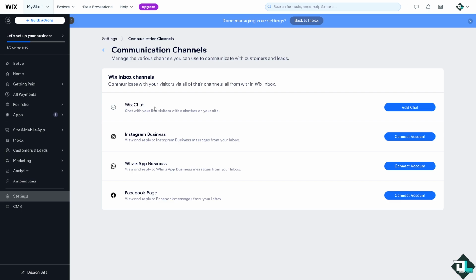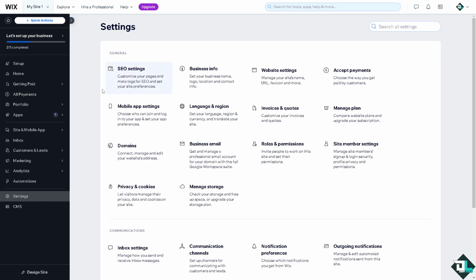You can use the Wix Chat, Instagram Business, WhatsApp Business, and Facebook page, wherein you can view and reply to Facebook messages from your inbox. So if you want these integrations, you might want to do so one by one. You can add Wix Chat later, so you can chat with your live visitors with a chat box on your site. Instagram Business, we're going to do that in a separate video. I'm switching over to the settings again.